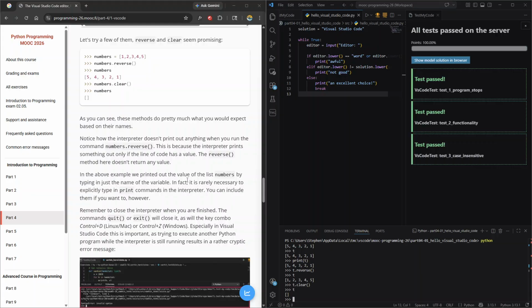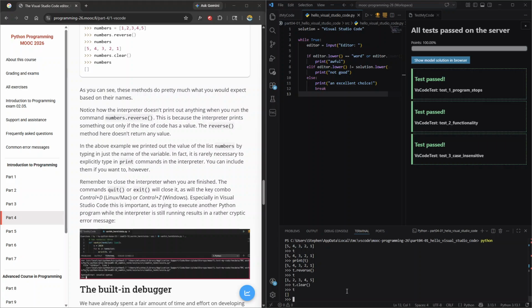In the above example, we printed out the value of the list numbers by typing in just the name of the variable. In fact, it is rarely necessary to explicitly type in print commands in the interpreter. You can include them if you want to, however. So if I just type in T, I get that empty list again. I can do this one more time so you can see it: 1, 2, 3, 4, 5. And if I type in T and press enter, we get our list printed back out. But I can still do print T, and it does the same thing.